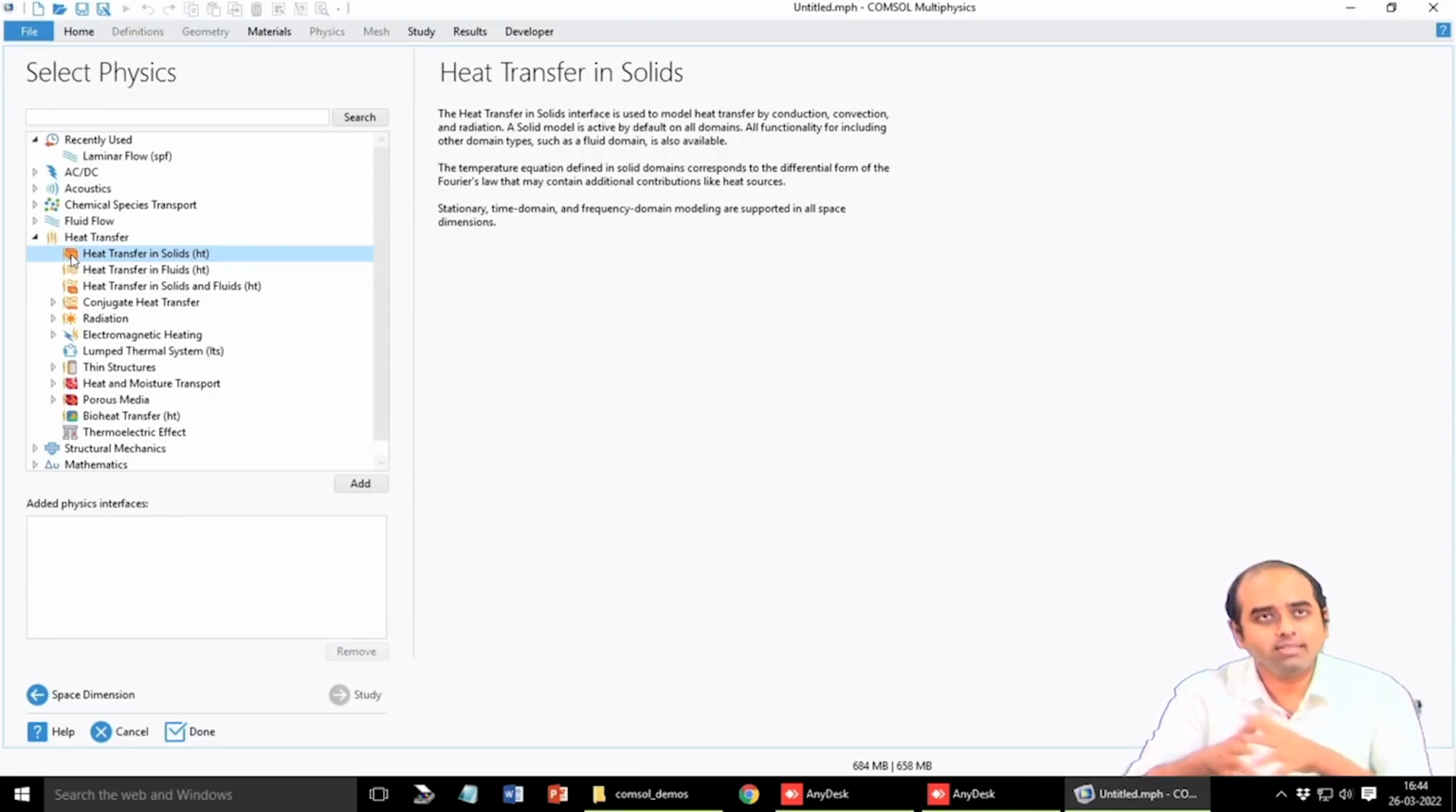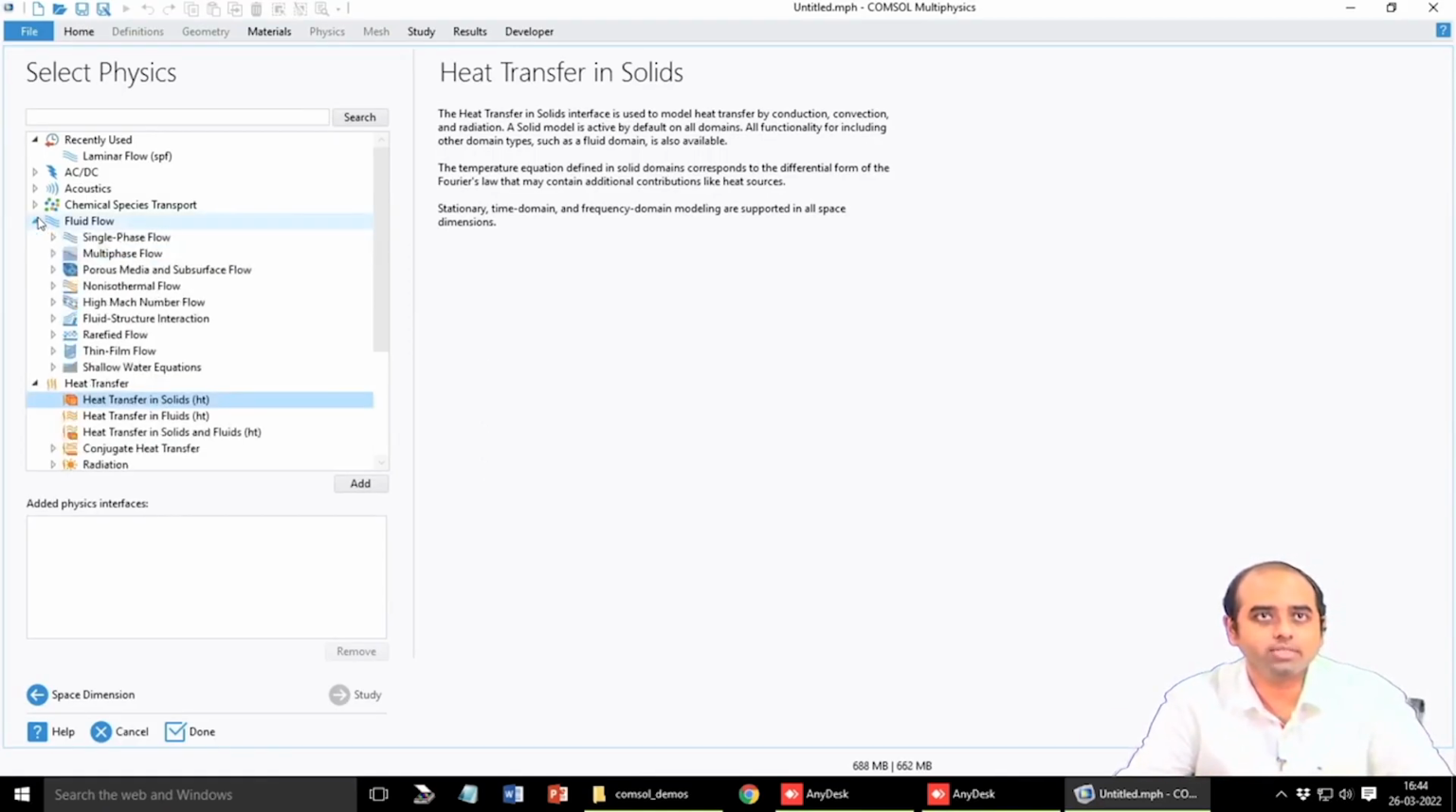So, depending on the licenses available in your case, you can see either all these modules or maybe more or maybe less. That is something to realize. But please note that in the base package itself, this heat transfer in solids is available, right. Also in the fluid flow case, the laminar flow module is available.